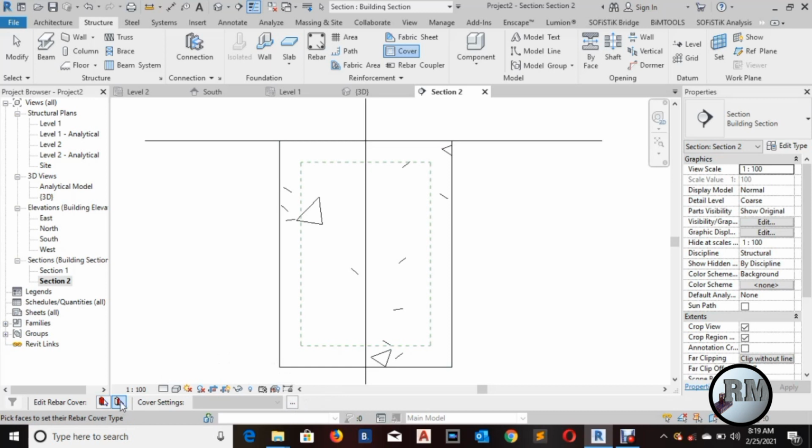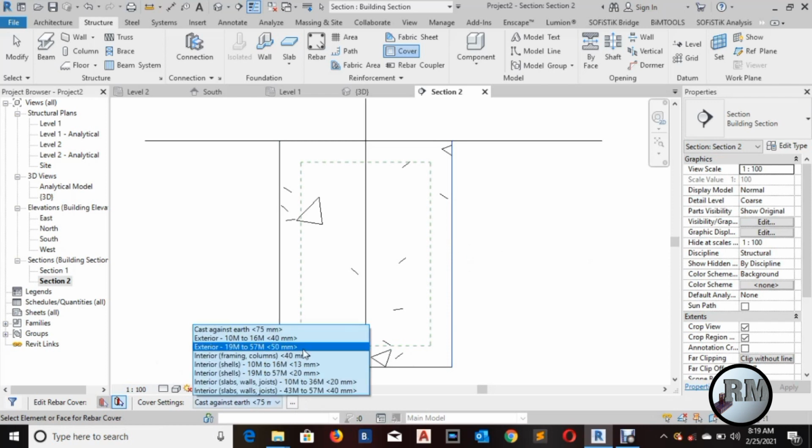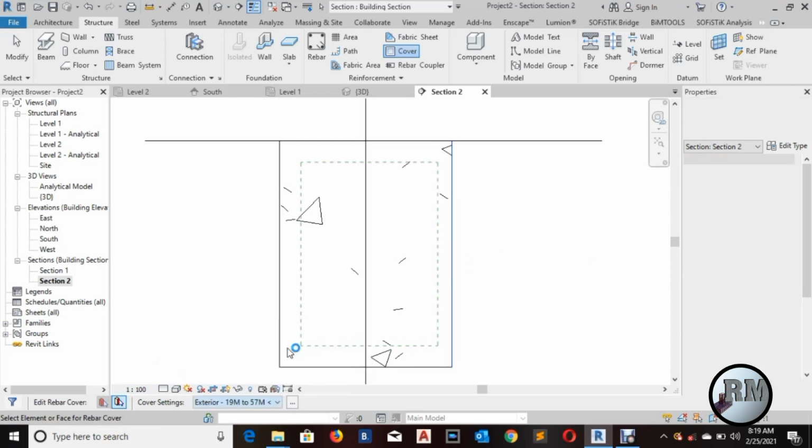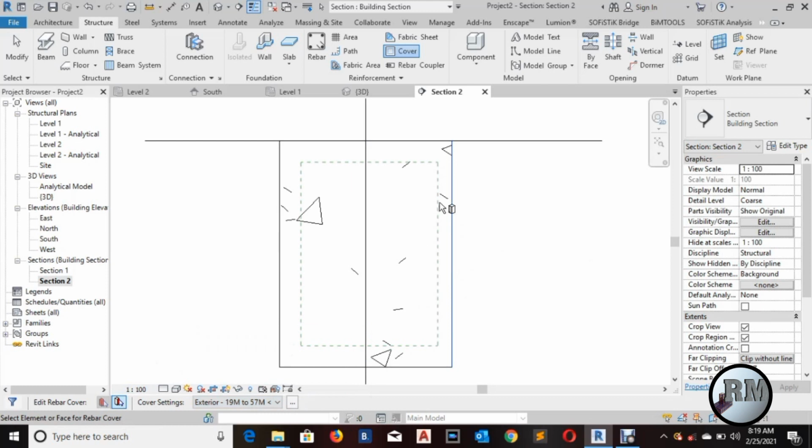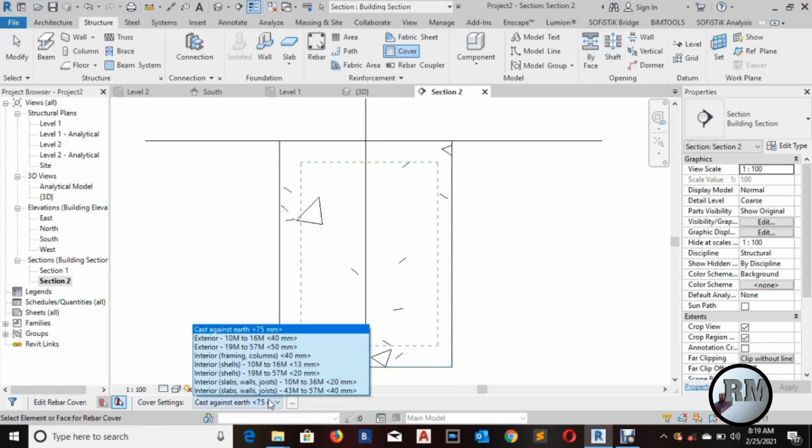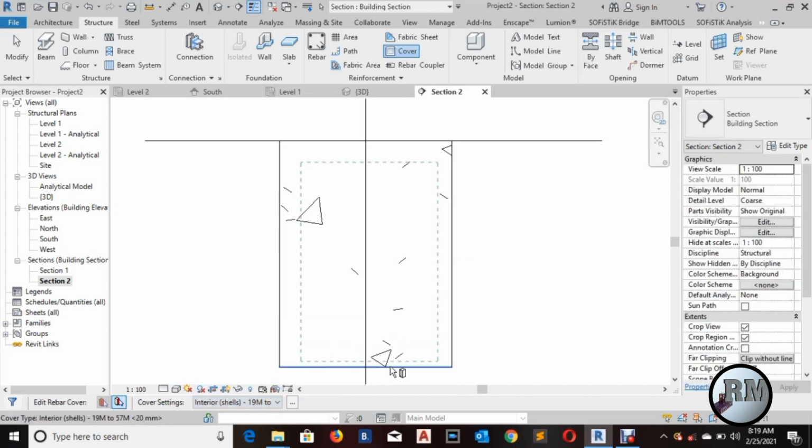So if I go to the pick faces and perhaps select this side of the beam and change its cover perhaps to 50 millimeters, only that side will have an offset of 50 millimeters. And if I go to the bottom face of this beam and change it perhaps to 20 millimeters, only that side of the beam will have an offset cover of 20 millimeters.